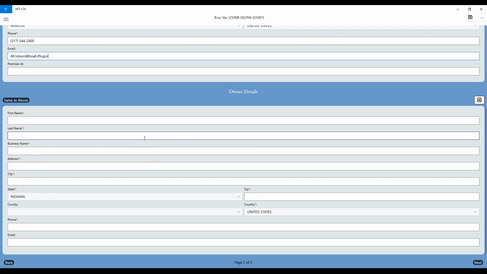Below will be owner details. So this is if the owner's information differs from where the animals are located. So if they are at a different address, you can include this here. Or if it's a business and they have a P.O. box and they would like that included, this is where you can put that. If all of the information is the same, you can also click Same as Above, and it will fill in all of this information automatically. You can then click Next in the bottom right corner.